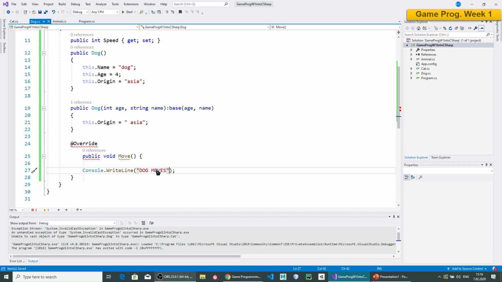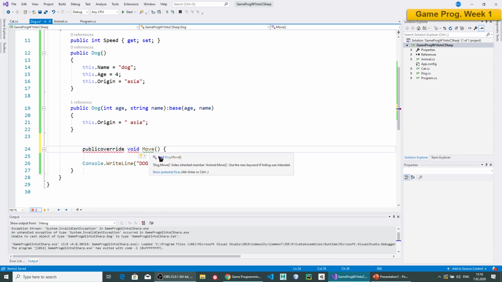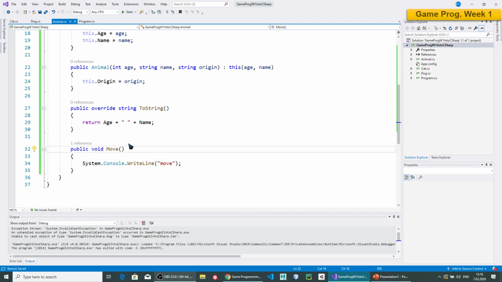This is Java style, but here we are in C#. This is different. I don't need this one. Instead, I have to do public override move. But if you want to do that, you have to tell that the move method in the animal class should be virtual.